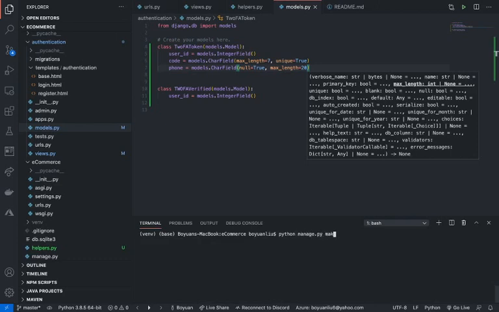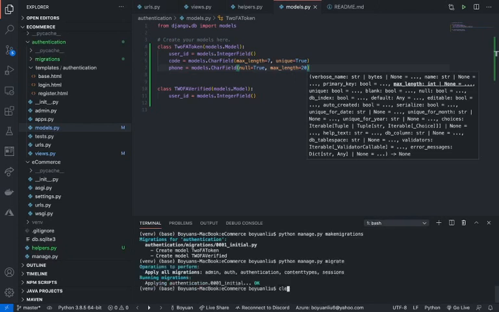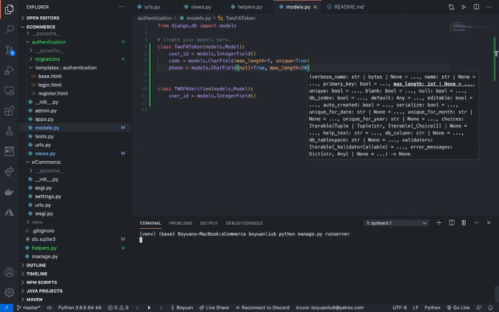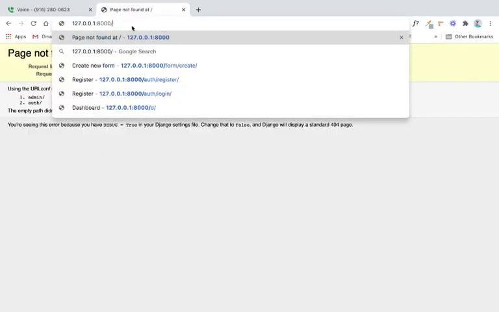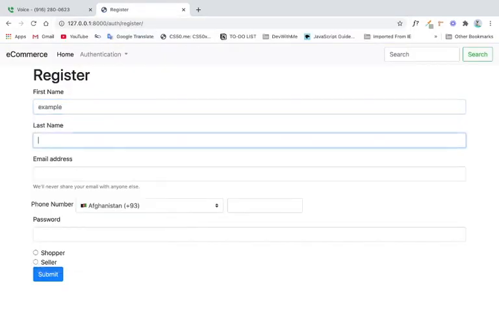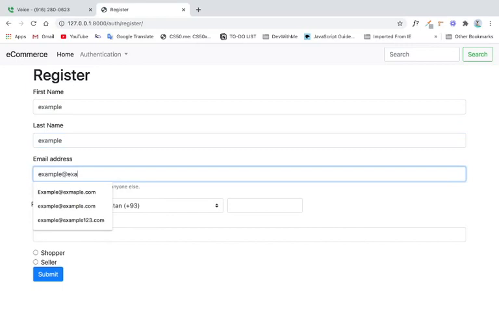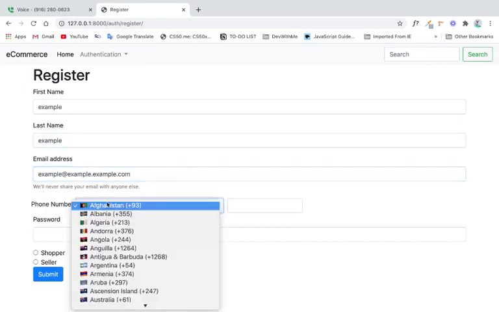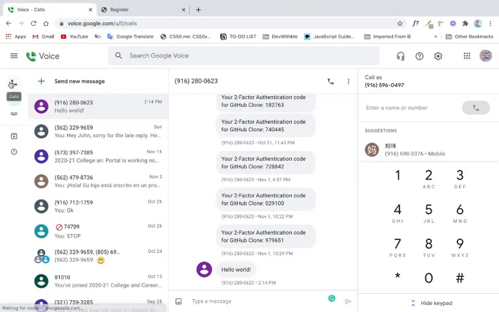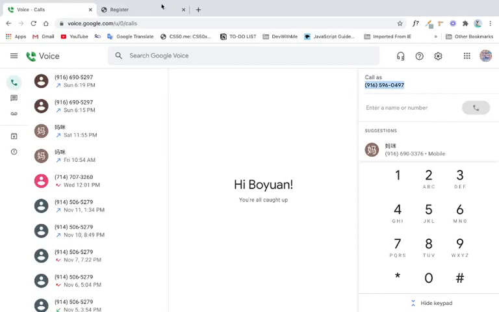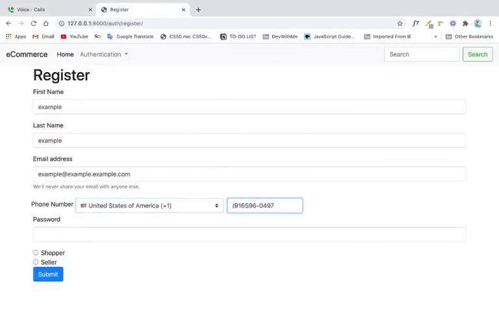And here we're going to say python manage.py makemigrations, python manage.py migrate, python manage.py runserver. Alright, let's go to 127.0.0.1:8000. Let's register again. Example at example.com. Phone number, let's go all the way down. And in here, let me just copy this, paste it right here. We're not going to accept any symbol and stuff like that. Password, example, let's be seller this time, submit.